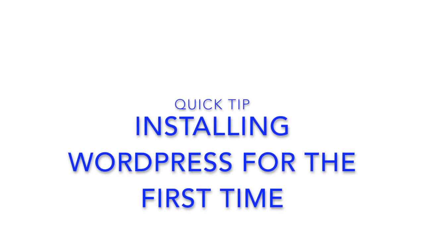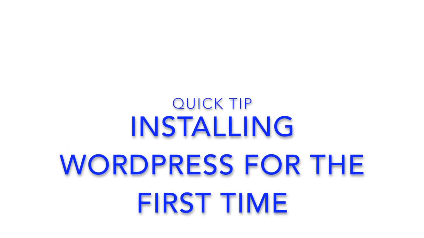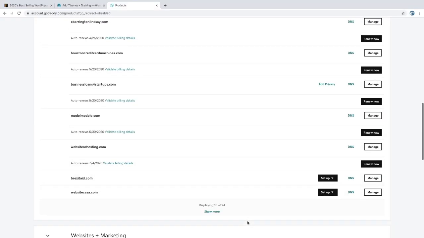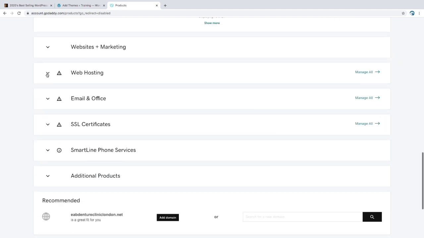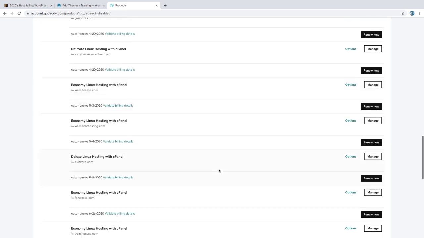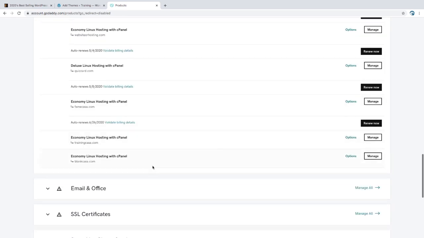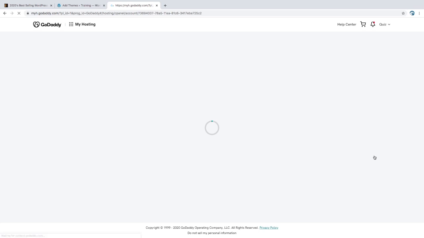It's probably worth explaining how to install WordPress into a new hosting plan on GoDaddy. So what you'll do is navigate down to where it says web hosting. You'll find the plan that you're looking for. In this case, it's blankcasa.com, and you'll click on manage. When you click on manage, it's going to take you to a new dashboard.